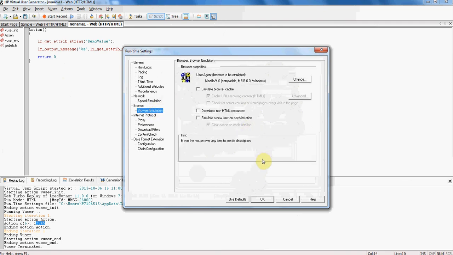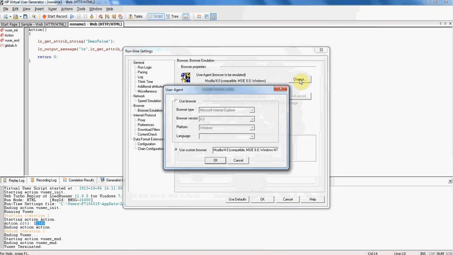Browser emulation. Browser emulation provides option to select the browser and its feature which affect the performance of an web application. All these settings are available on any browser which LoadRunner provides here. From user agent, browser to be emulated during the test can be selected.